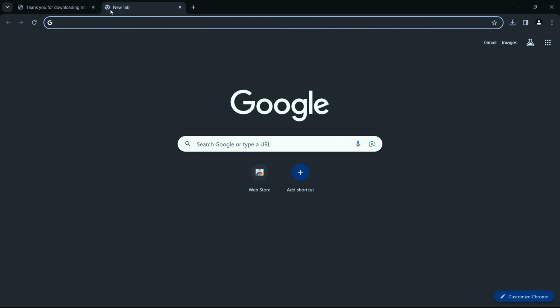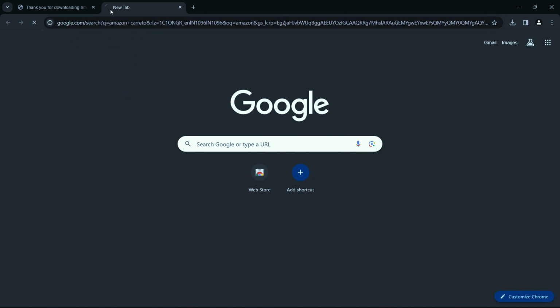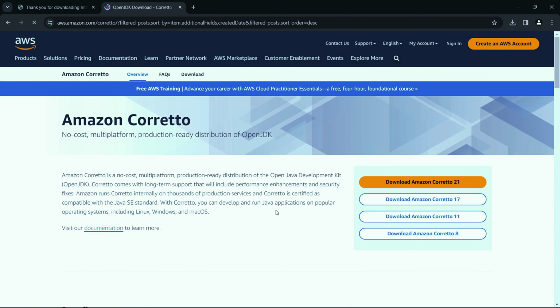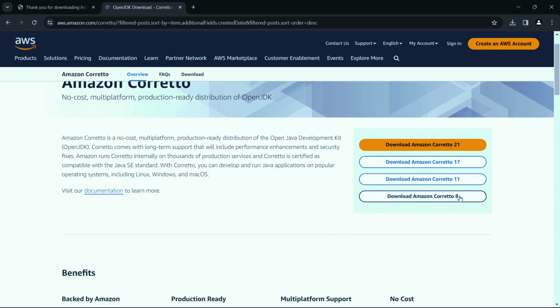Now the next thing will be that we have to search for Amazon Corretto, and in this Amazon Corretto, you will find this website, which is OpenJDK Download Corretto AWS. Click on this. Now you'll find these different versions 8, 11, 17, 21. They represent the JDK version, and we'll be downloading the latest one, which is Download Amazon Corretto 21. So click on this.